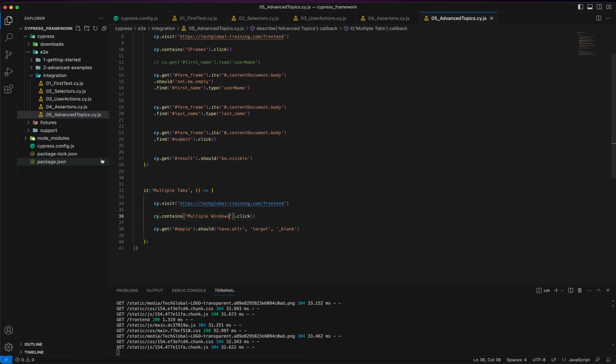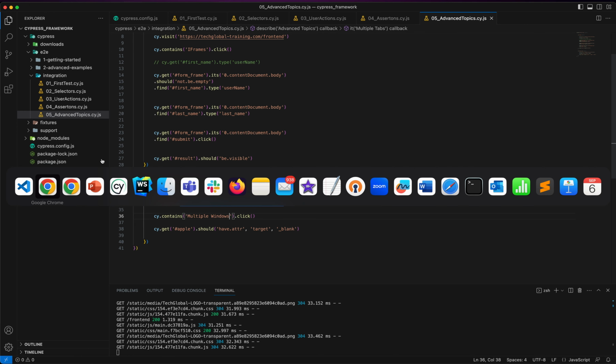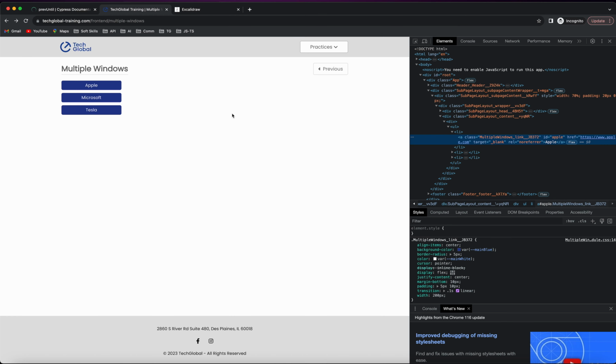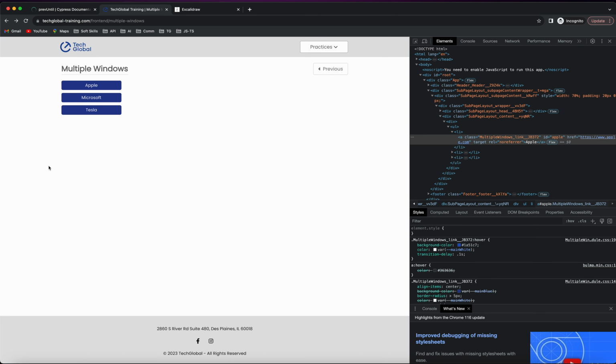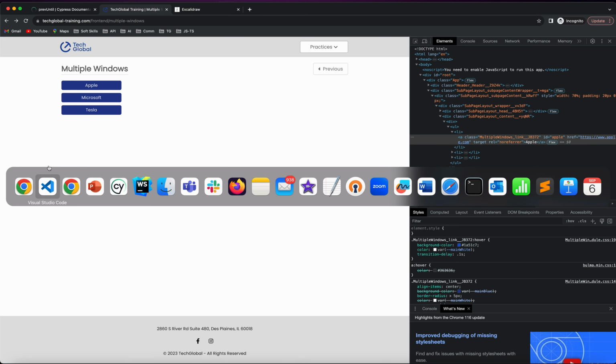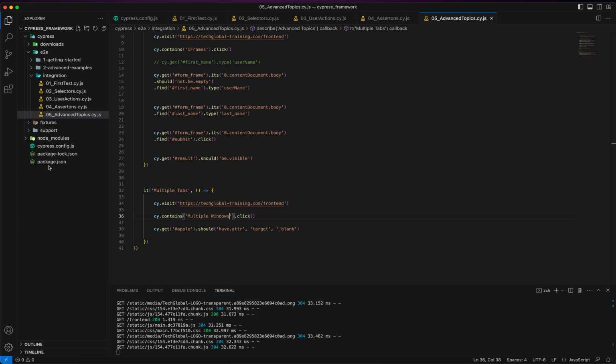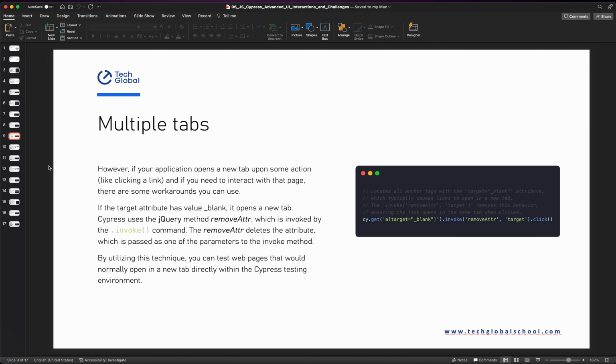So what is that? One of the most powerful things about Cypress is that it gives us an opportunity to manipulate the DOM, just like we did. What I mean by that is, we went there, removed this blank and pressed enter, right? So we temporarily manipulated this. Right now, when I click on Apple, it's not going to open in a new tab. It will just navigate from my existing tab, as you can see. So Cypress gives us a chance to do that too, which is a really cool thing. But we will need to use jQuery again.